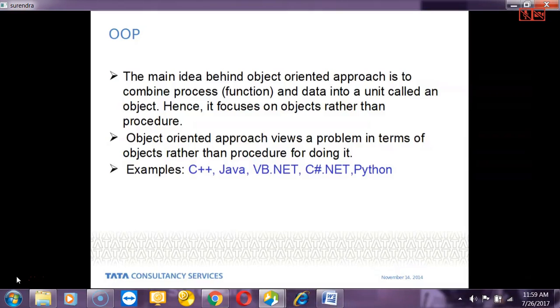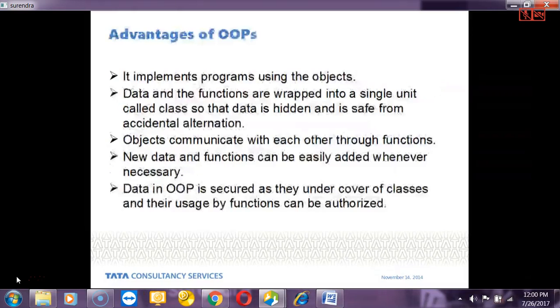This is one of the things you need to remember about this one. Java, these are the object-oriented programming languages: C++, Java, VB.NET and C#.NET and Python. Now we will discuss what the advantages of OOPS are. It implements the program using objects.